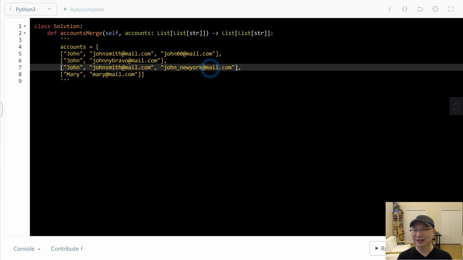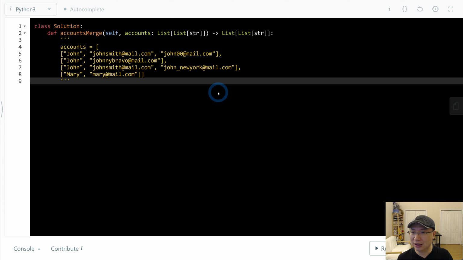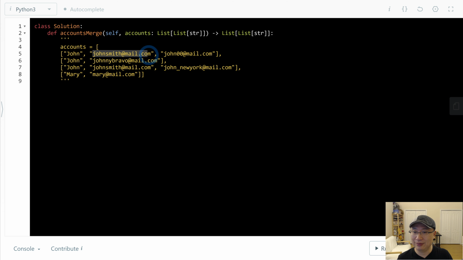I think there are 2 approaches. First is DFS, and another is union find. Today I'm going to use union find because its time complexity is better than DFS. So my approach is, first I will group by email, and if there is the same email, I will put them in the same group.